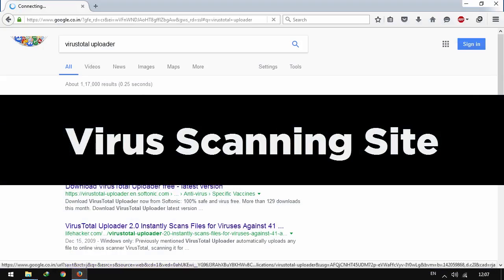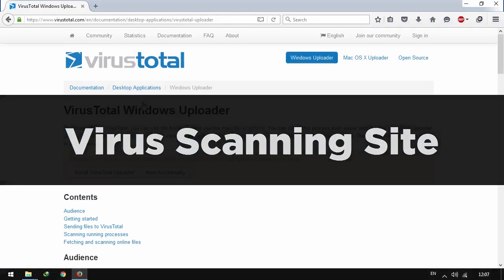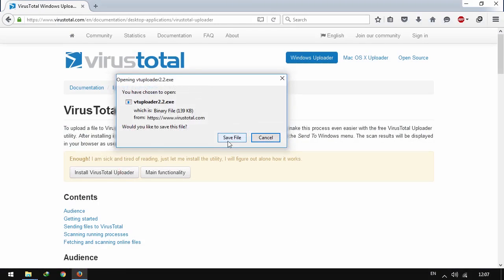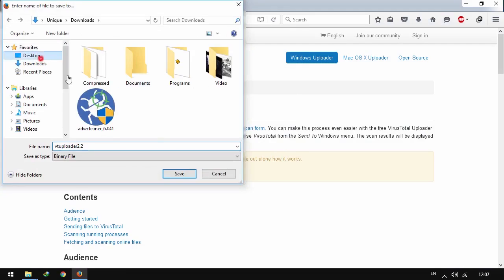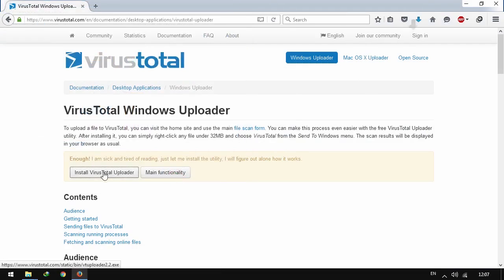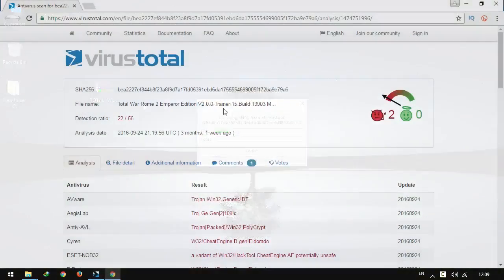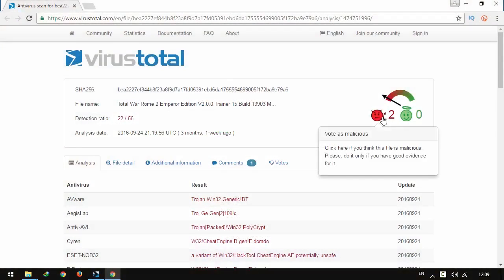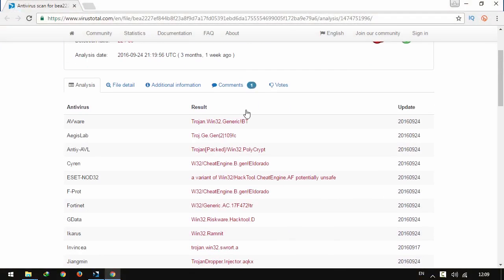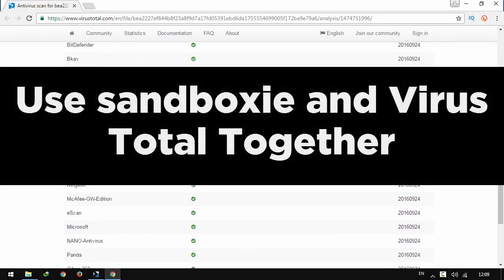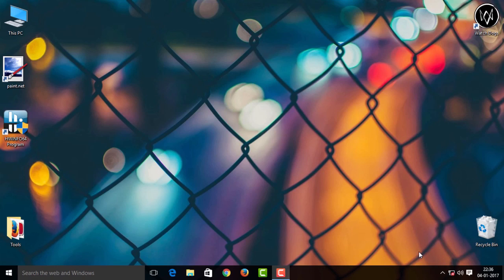VirusTotal is a site which helps you scan for viruses, and it uses a lot of antiviruses to scan a certain file. Now, uploading every file on VirusTotal can be quite a hassle, so what you need to do is download VirusTotal Uploader and just right click on the file and choose upload to VirusTotal. You will get full reports of what is happening to your file, is the file infected or not, and using both Sandboxy and VirusTotal Uploader together can really make your PC the safest in the world.